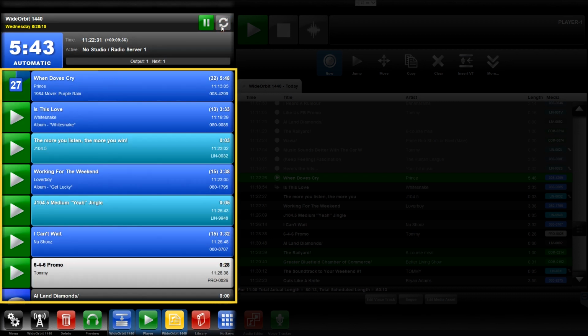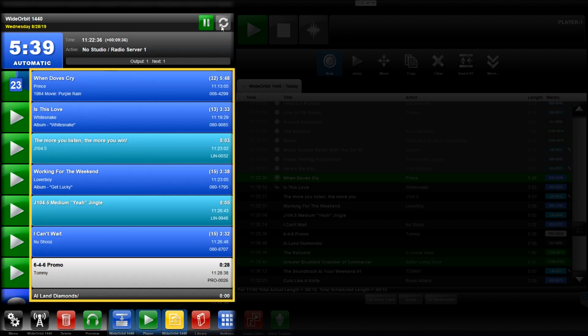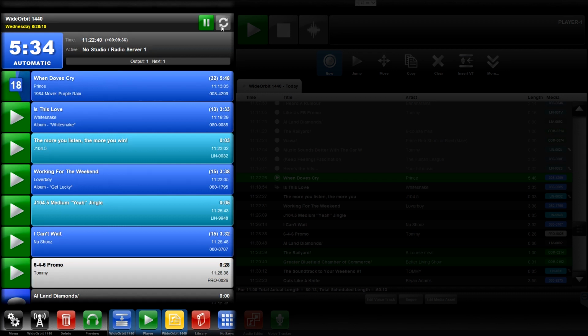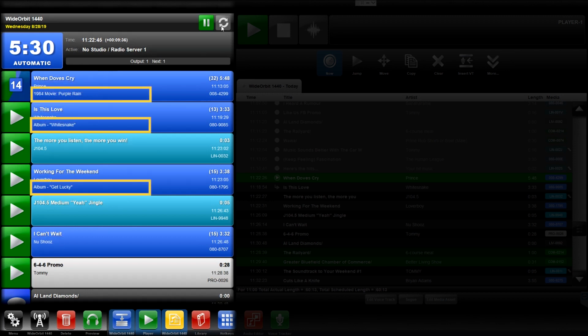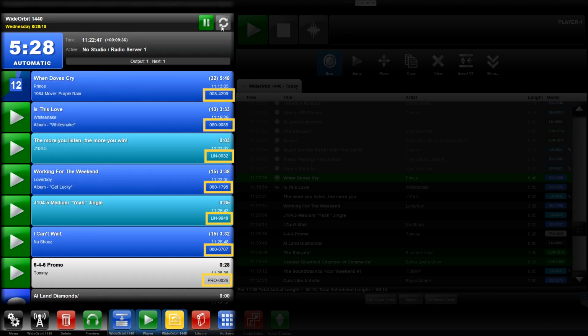Below the header is the list of events in the Stack Widget. The label displays information about each queued event in the Stack Widget. By default, the title, artist, trivia or outqueue, length, and category and media asset ID are displayed.